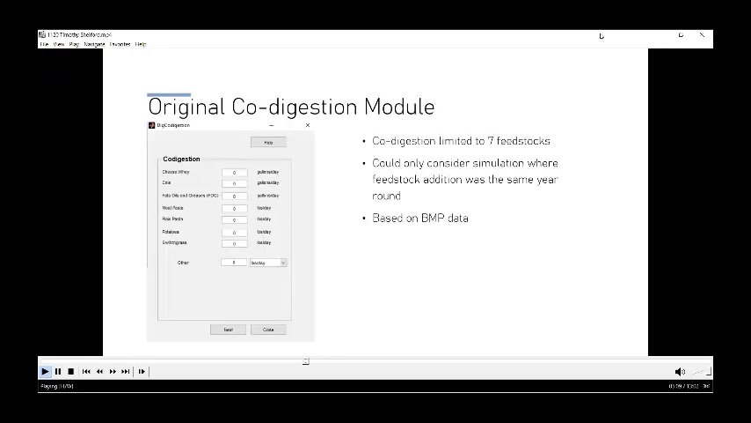In the original version of the software, co-digestion was limited to only 7 feedstocks, and we could only consider feedstock addition as a constant, where we had to assume that it was added daily in the same amounts year-round, which doesn't represent the reality of how co-digestion deliveries actually occur.